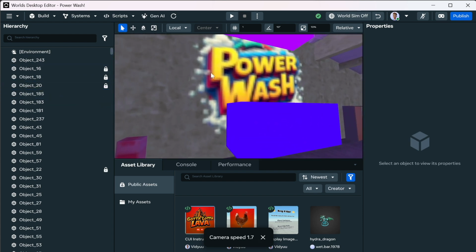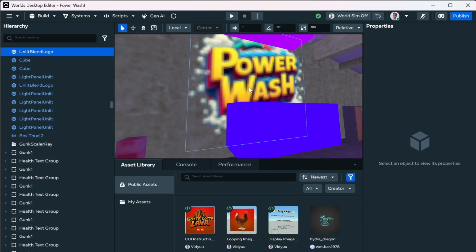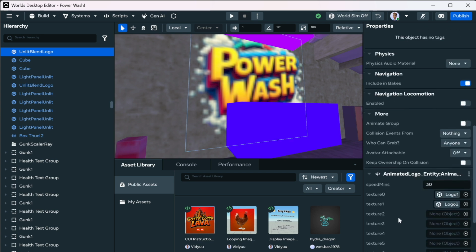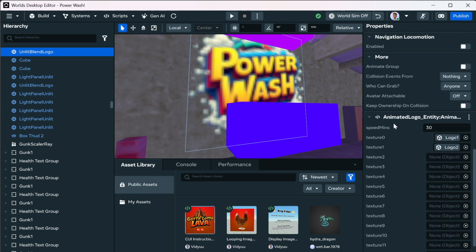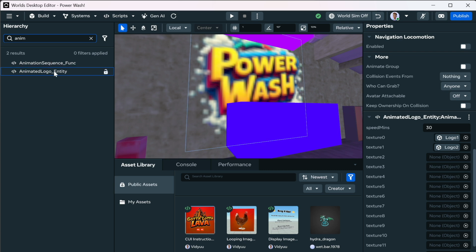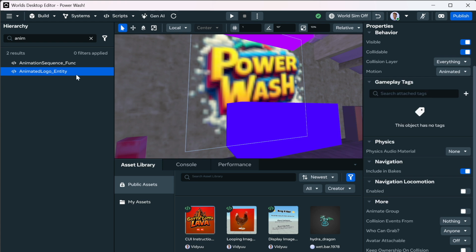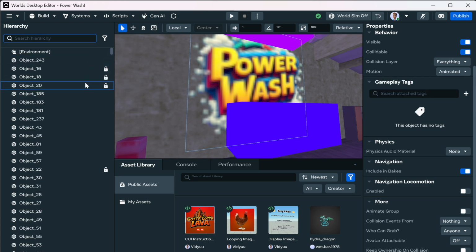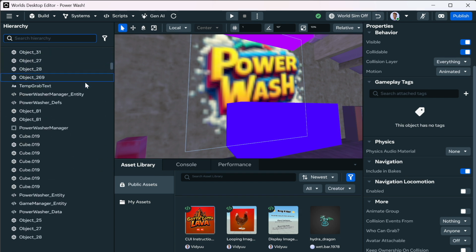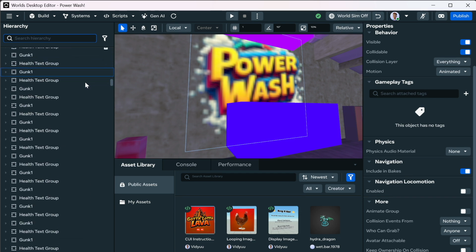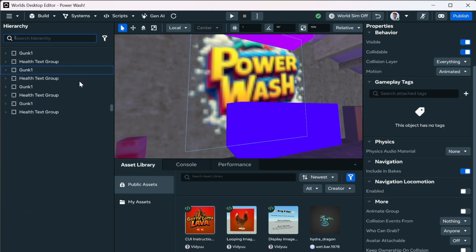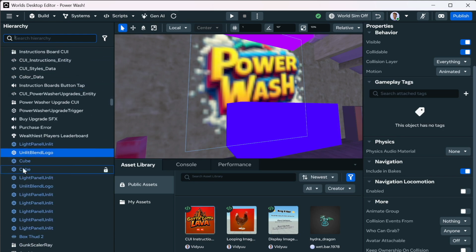This one right here is the one. And it's got this script attached called animated logo. So I want to search for animated logo. If I hit Control and click on this, there we go. Now remove the selection. I think I've got both selected. There's a lot of items in here. There we go. So yeah, they're both selected.